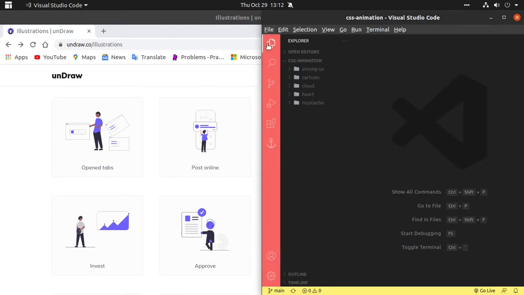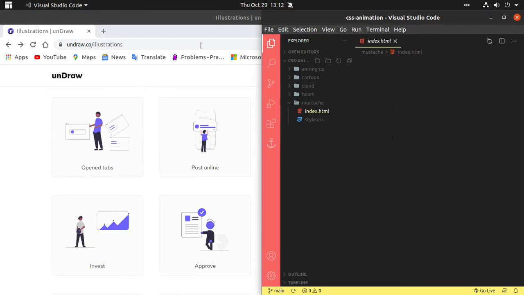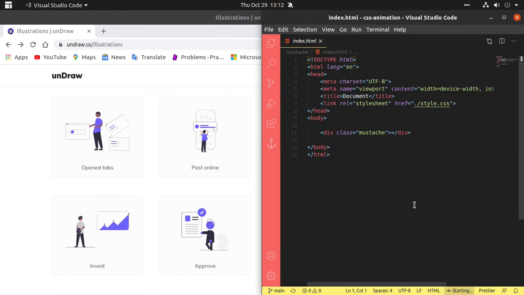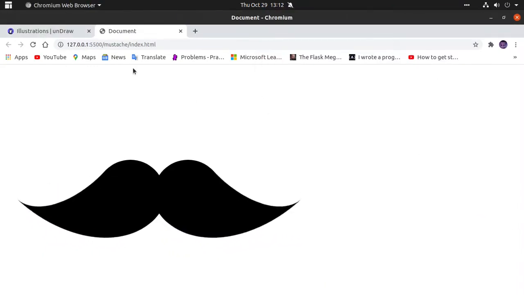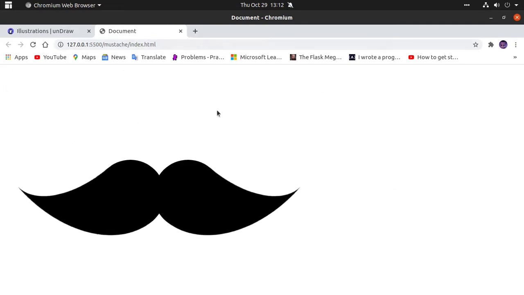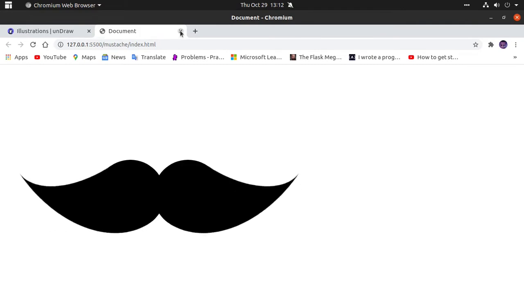I'll go here. Not the same one that I did, but a different one. Like this mustache. I'll go for this mustache and just see how it works. You can see how pretty it looks. This mustache is an animation. This is what is known as SVG animation.